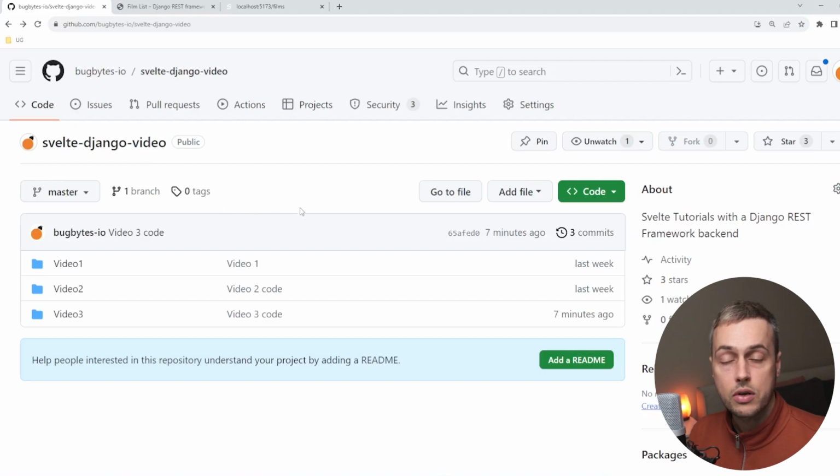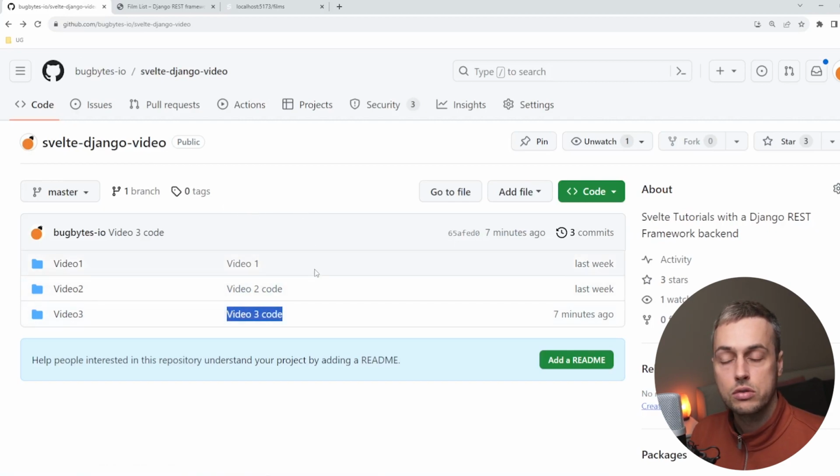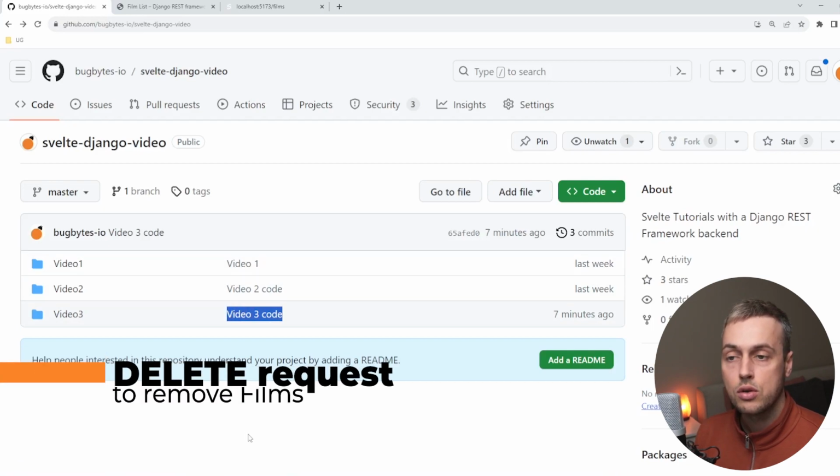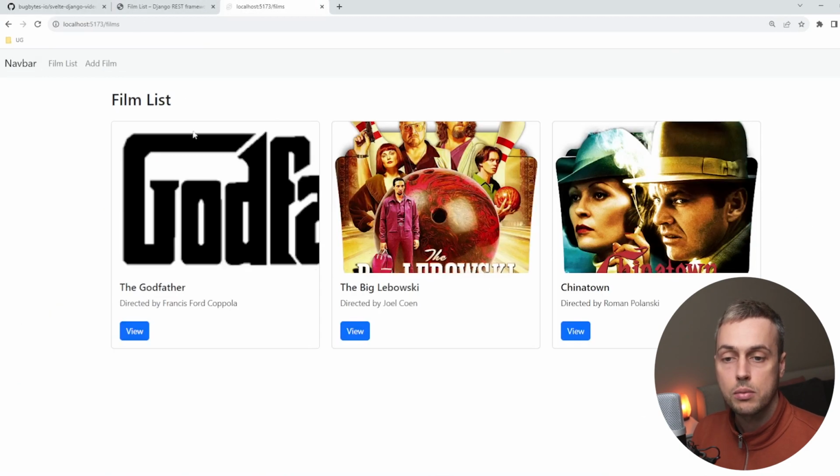There's a GitHub repository that's linked in the description, and that contains the code from the last video if you want to follow along. We're going to start by showing how to delete an existing film from the database and thereby remove it from this application. So let's start by bringing up VS Code.